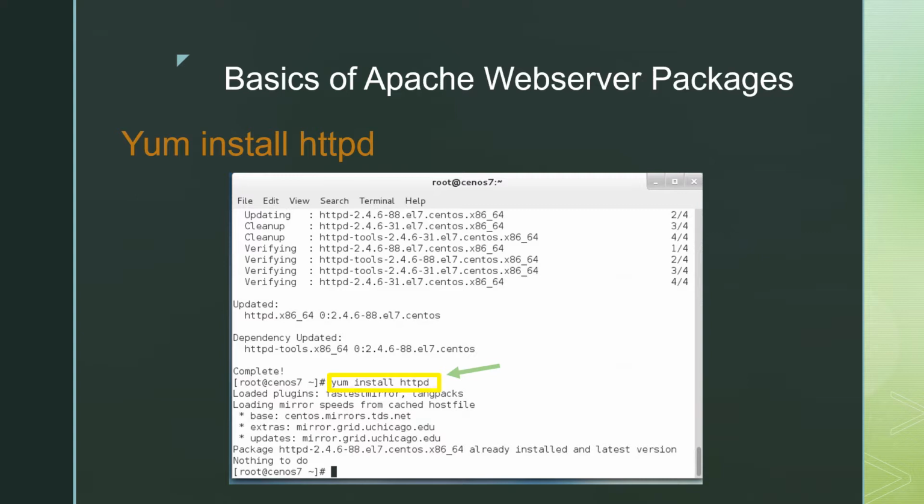Apache Web Server, like Samba, runs on both Linux and Windows servers. Since they run on both, they must be installed on both. So using the CentOS 7 Linux server, you have to install the package called httpd, which means the HTTP daemon.